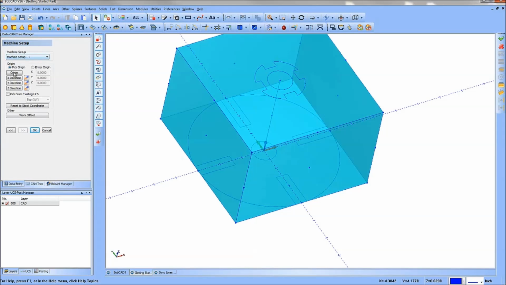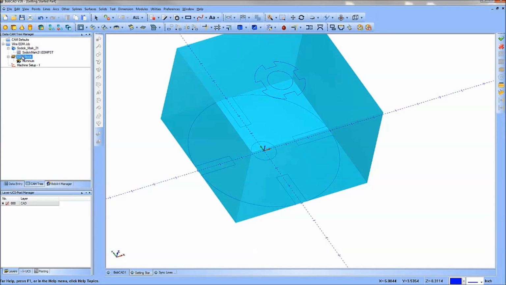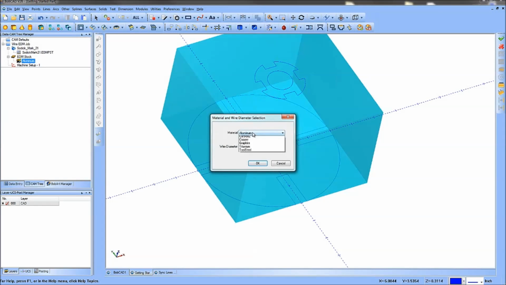Now this is where we're going to pick our origin. So wherever our origin is going to be set, and I'll pick mine right in the middle there, that's going to be where we have our 0 for our machine. So then we can go ahead and just hit OK. The next thing below that is your materials. So if we hit edit, you have your material list with all the different materials that we have.